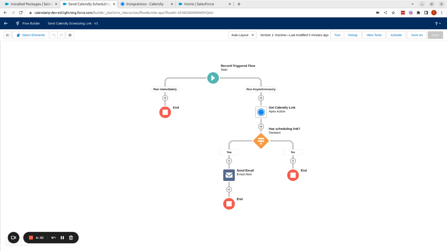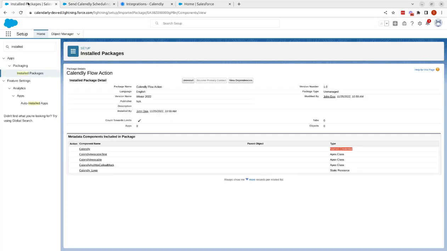with the lead owner. Now, to set this up, we're first going to need to install a package called Calendly Flow Action. I've already installed this here, but the link to install it will be included in the video description. Now, this is an unmanaged package, so all of these components are open source and can be customized.